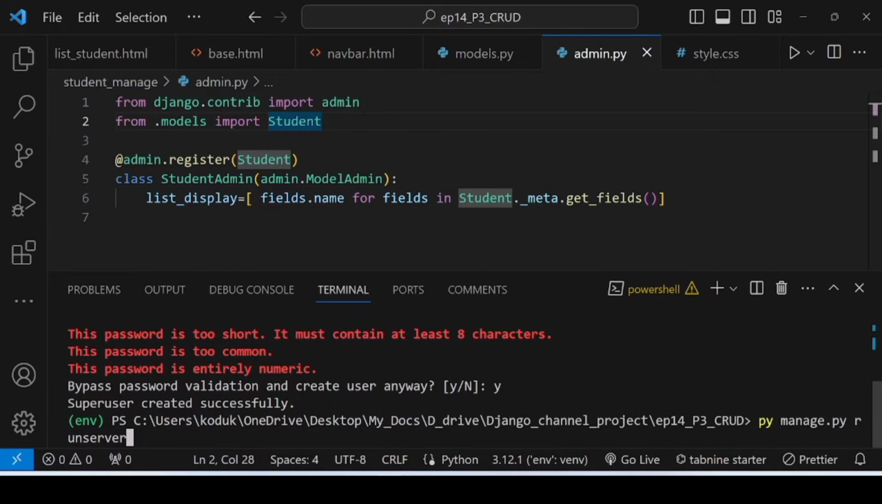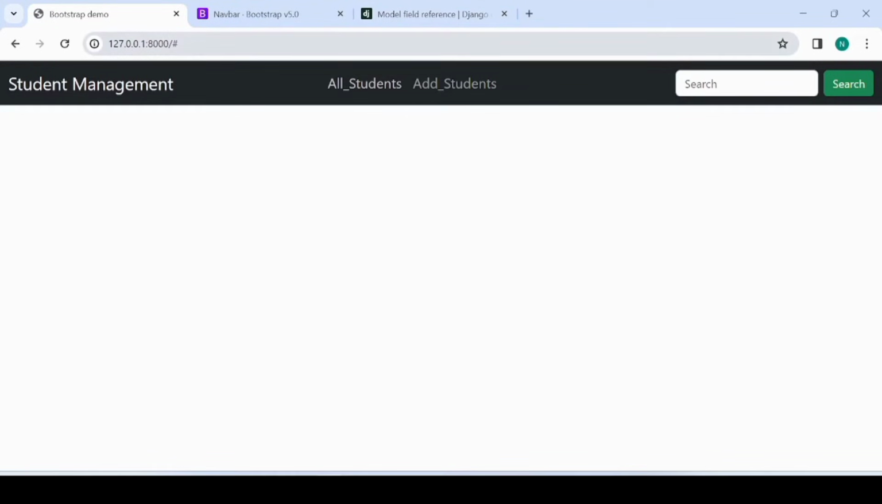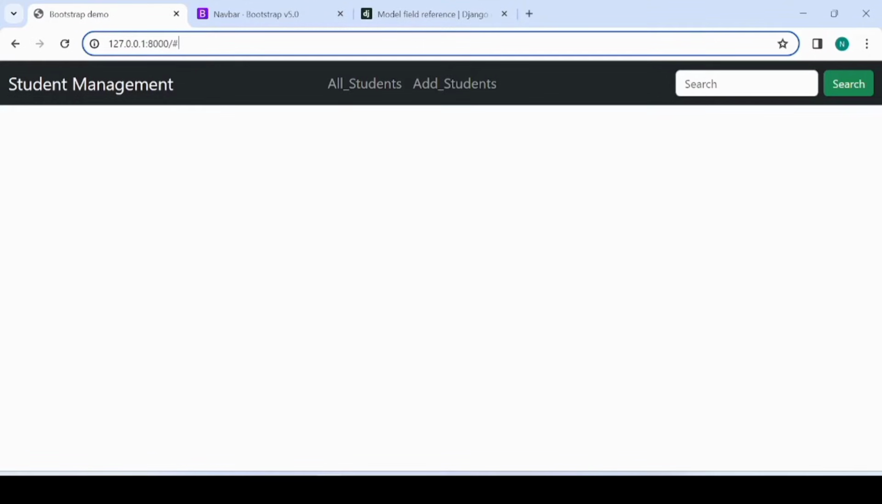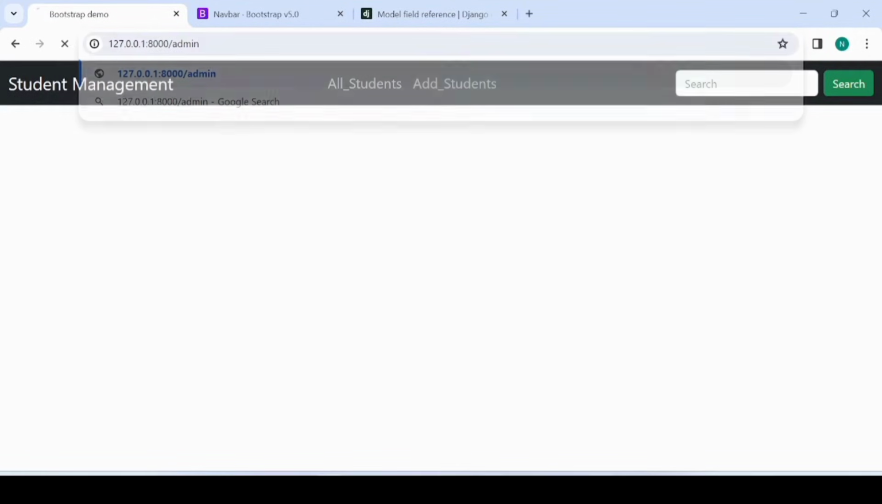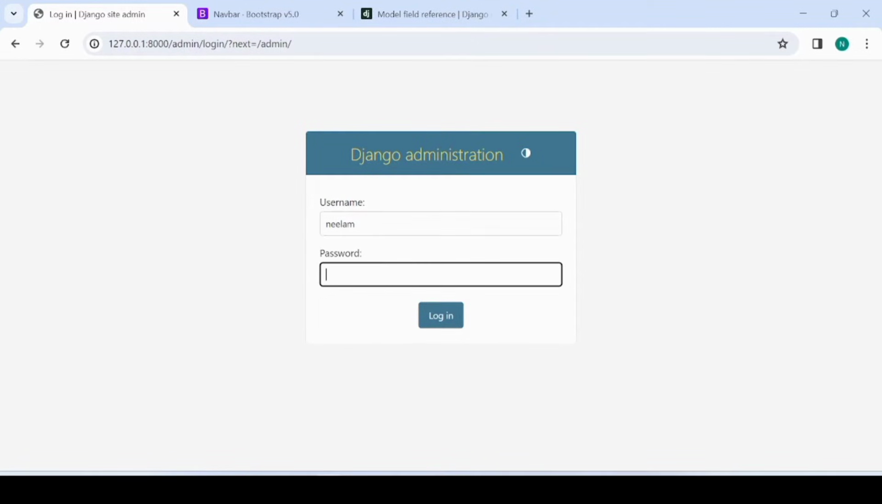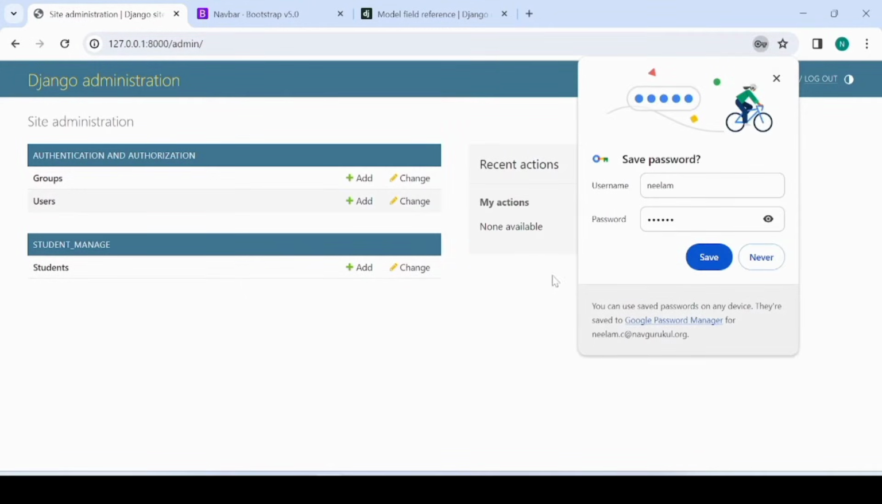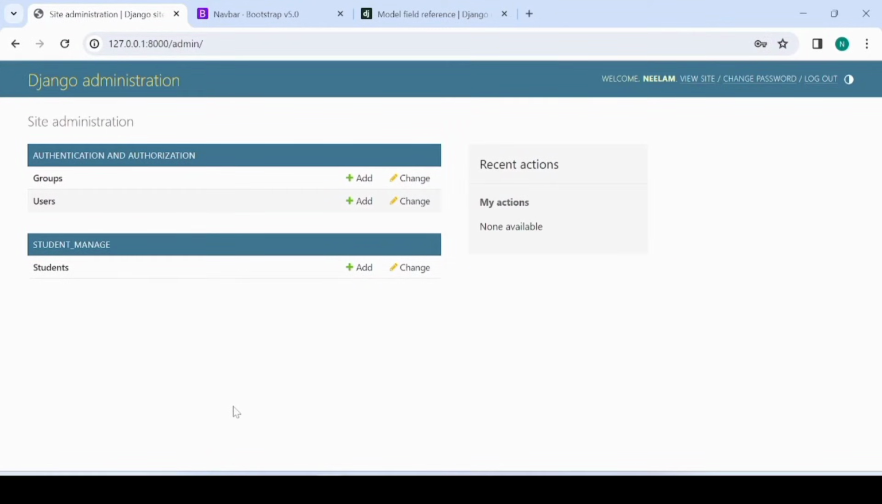And now let us run the server and check in the admin panel. How do we run the server? With the help of the command py manage.py runserver. Okay. Let me go to the admin panel with the same username that you have given over there. Okay. If you forgot the username, you don't have to worry. You can again create a superuser.